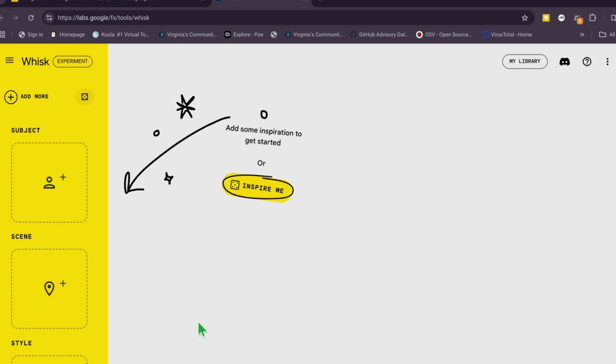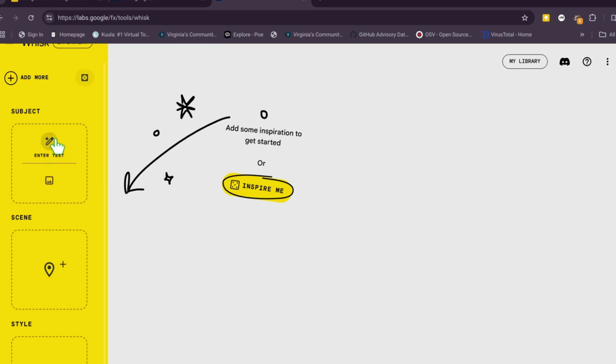All right, so we're still on the Whisk page, and if you look up here, it's labs.google/fx/tools/Whisk. You have three things you can add: a subject, a scene, and a style. If you hover over each box, as I'm hovering over subject, you can see I can enter text as my prompt, or I can upload an image. Same with the scene, enter text or upload an image. Style, enter text or upload an image.